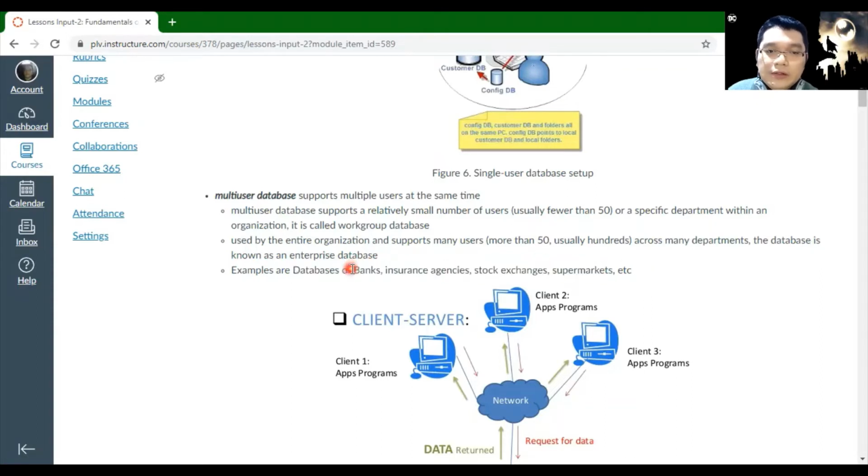Now, a multi-user database can be as simple as a Microsoft Access database, or it could be as complex as the databases used by complex operations such as the ones used by Amazon. Particularly if you have heard of Amazon Web Services, they are using multi-user databases. Facebook is using multi-user databases. Okay.